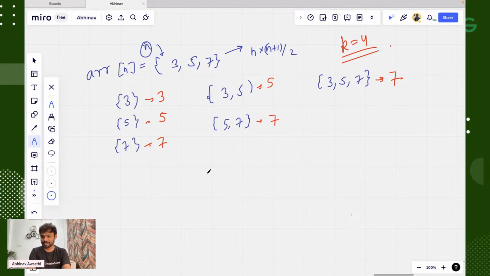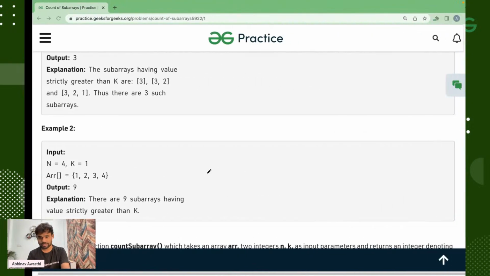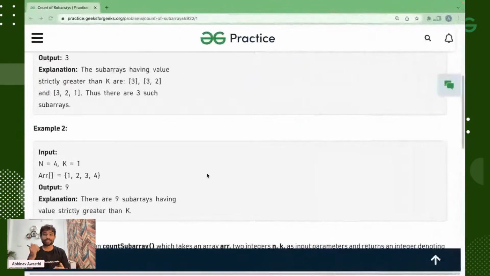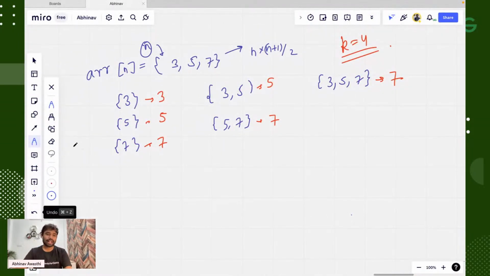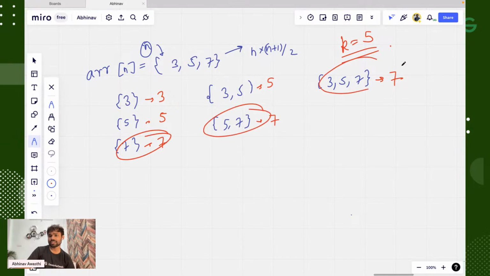Okay? Great. Now, the next thing. Let's say our k is 5. So for k equal to 5, we want those subarrays whose maximum is greater than 5. So only these 3 will be the answer. The answer will be 3.